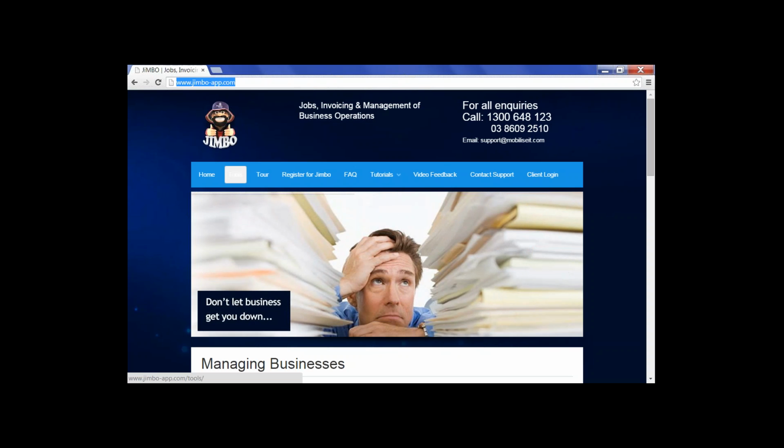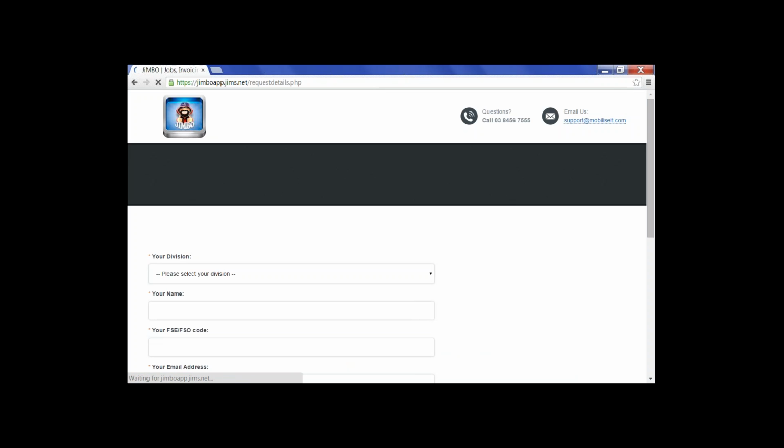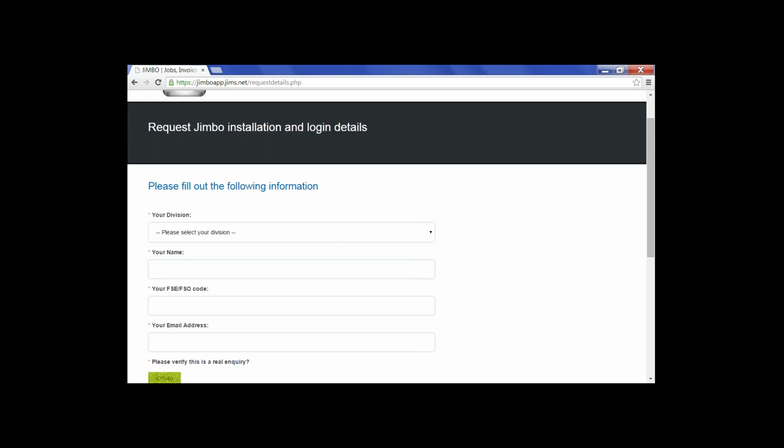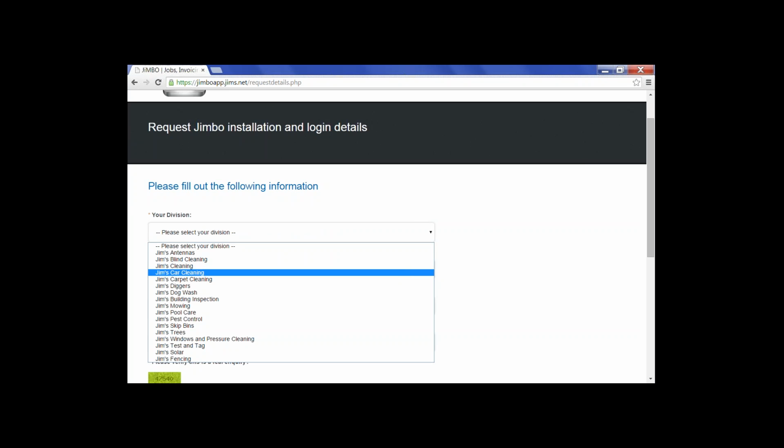If I move forward through to registering for Jimbo, just as a reminder, if you ever forget your password, you simply need to log back into registration here for Jimbo and put in your details again to get those details resent back to you. You'll also see at the moment we only have about 14 or 15 divisions available on Jimbo, so there's still a few divisions that haven't come on board yet.